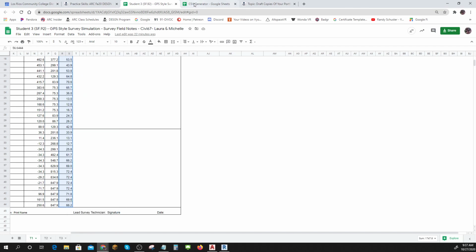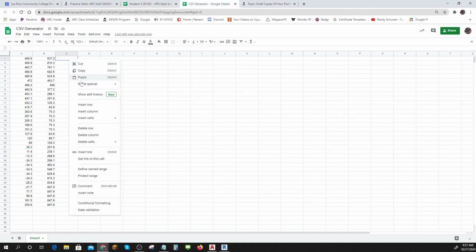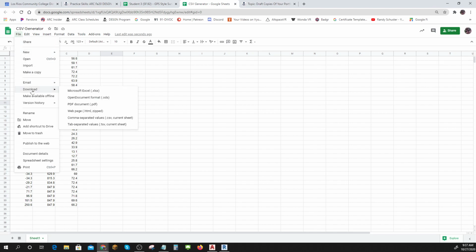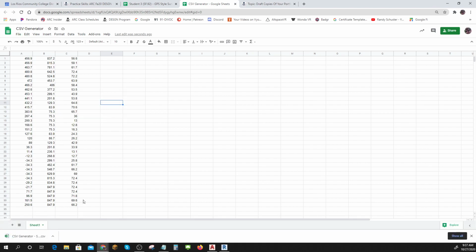Control C. Paste special, values only. Now I've got them in my own file. Okay. File, download as CSV. That's my file right there.